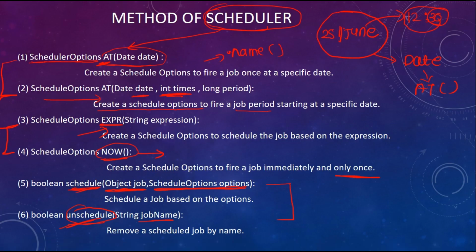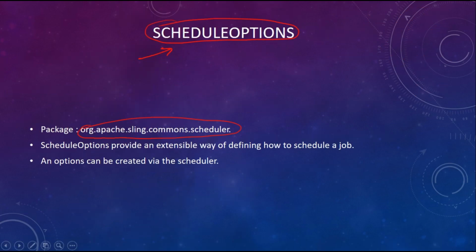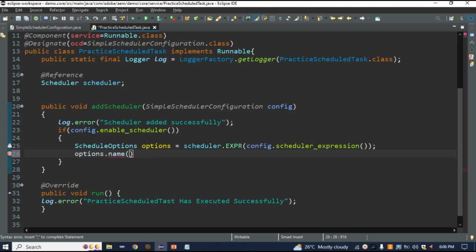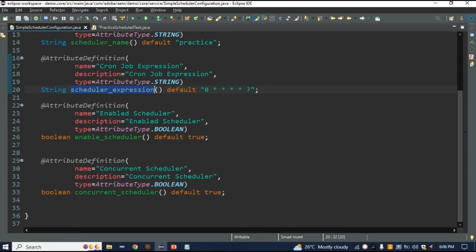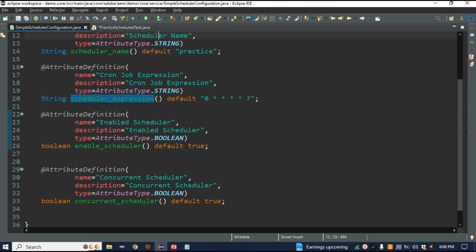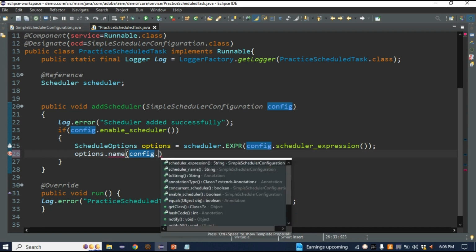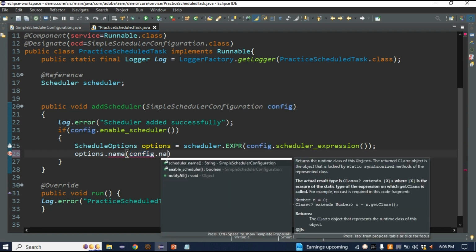Inside this schedule options we have a lot of methods, and there we have one method, that is name. So you can simply set it, but we have to take the name of the scheduler. That name is already present here, see, scheduler name, this is our scheduler name, and this is the name we have set. So you can simply come inside config dot name, scheduler name.